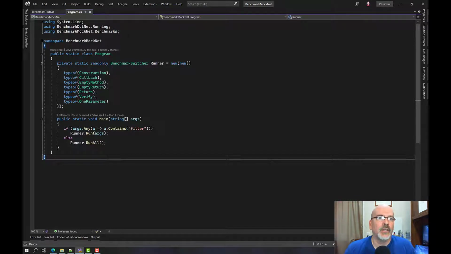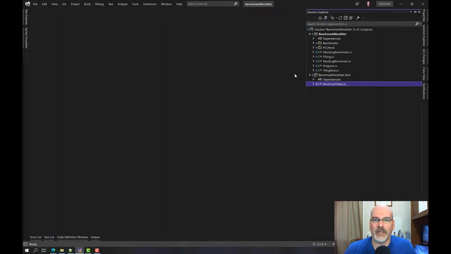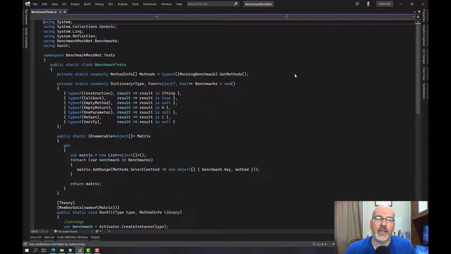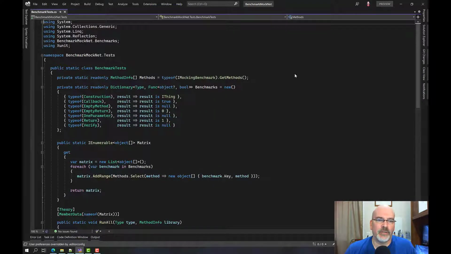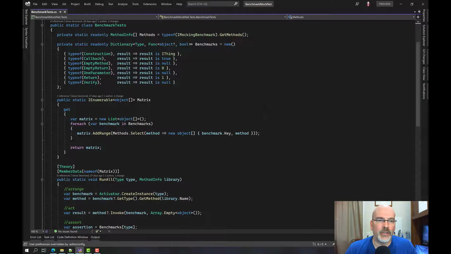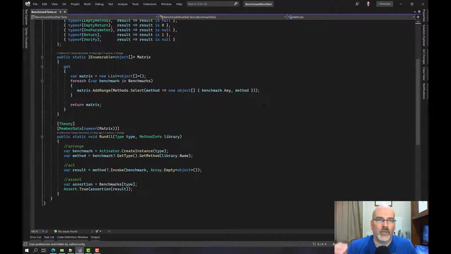That's one thing. The other thing I've noticed in this project for BenchmarkMockNet is that Steve has added a BenchmarkMockNet tests project. I haven't taken a look at this in detail, but what I believe this is doing is actually running the benchmark tests, not as benchmarks, but to see, are they actually doing the right thing?